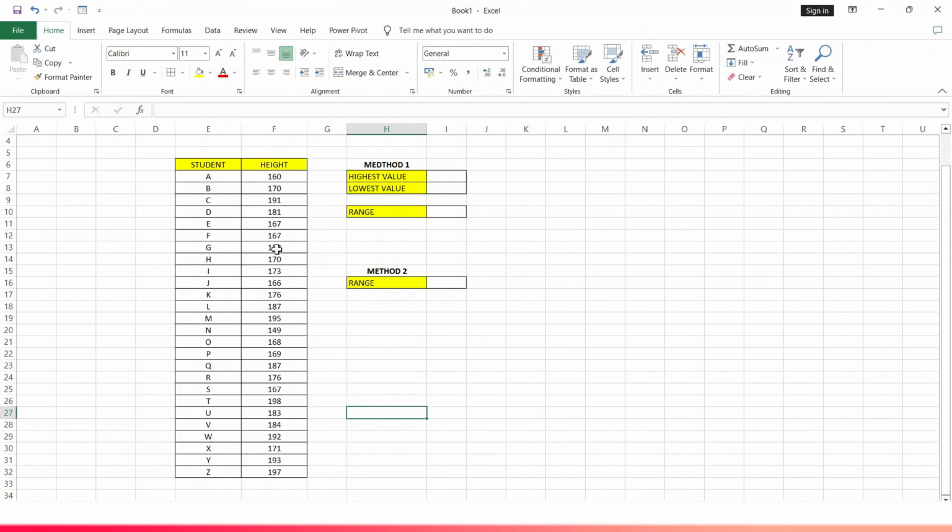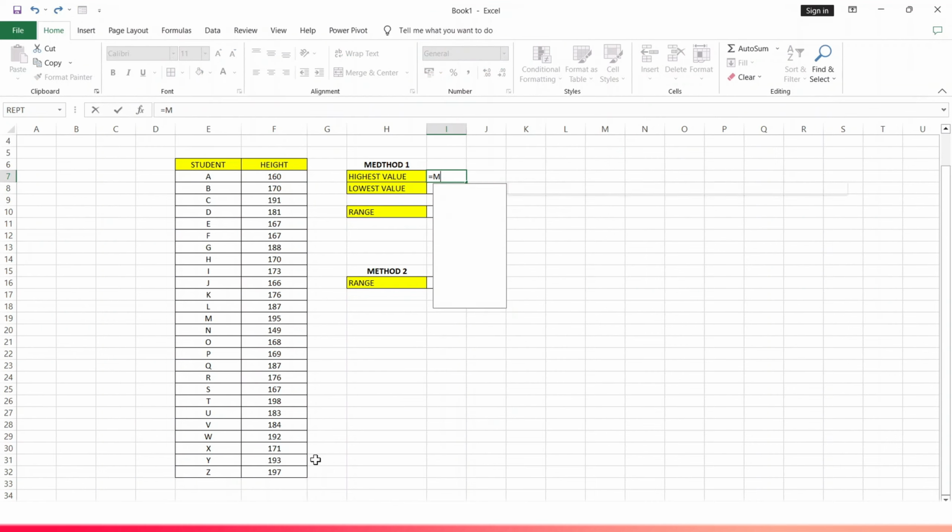The first way. Before finding the range value, we must know the highest and lowest values as a reference for finding the range value. To find the highest value, tap on the highest value section. Type equals. Then type the formula for finding the maximum, MAX, type open brackets. Block all the values that will be searched for the highest value. Type close brackets. And finally tap enter. Here the highest value from the data has come out.